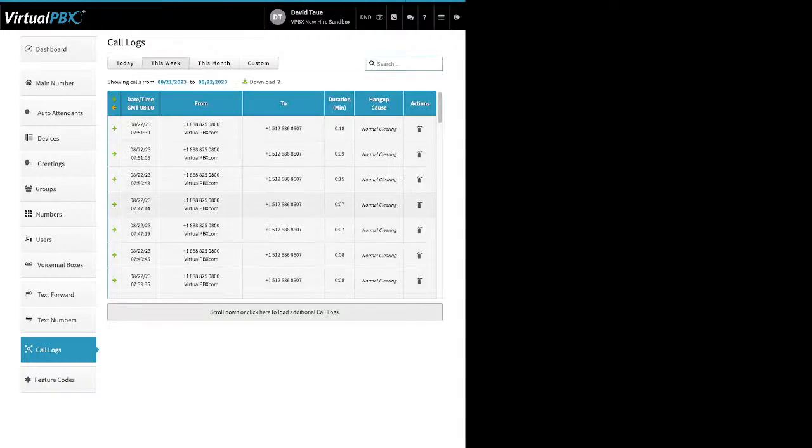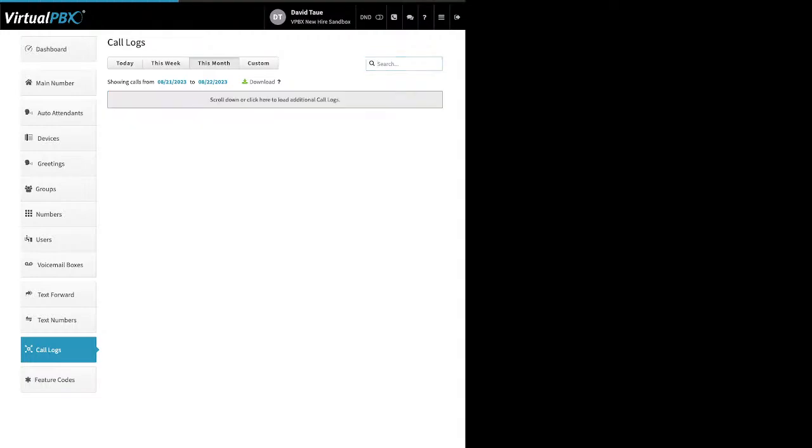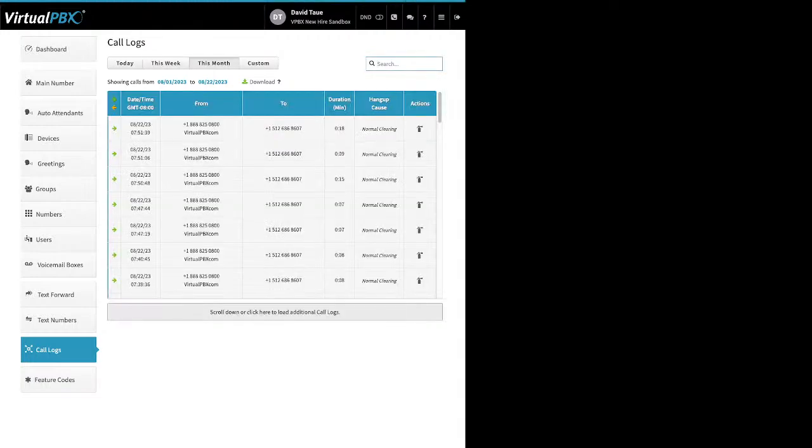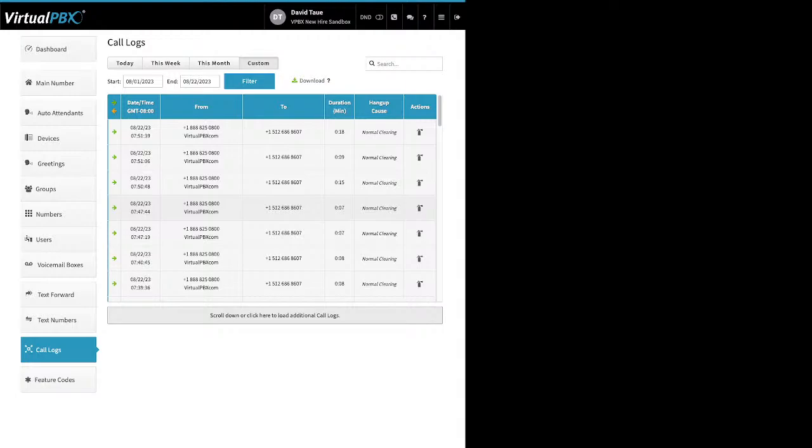You have today, you have this week, which goes back for the current week, the current month, as well as custom. So then you can enter in the dates that you want. You can go to the previous month, for example, and then filter.